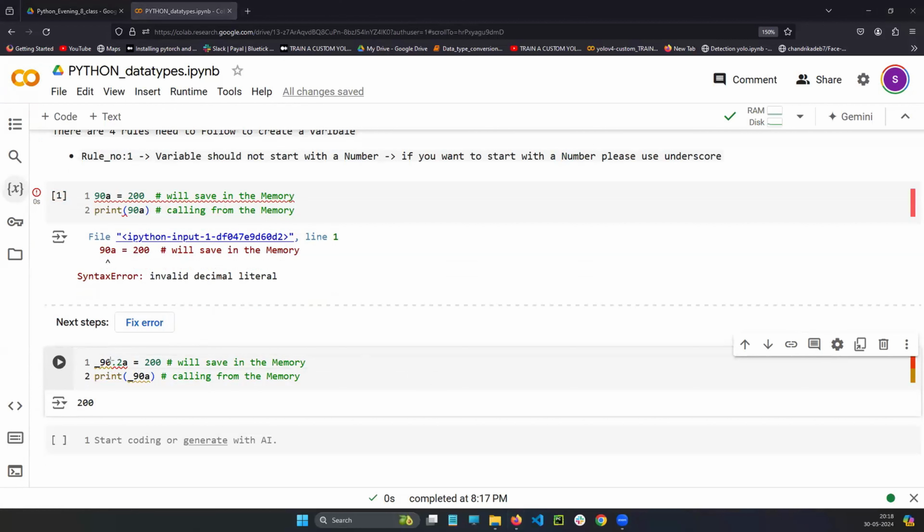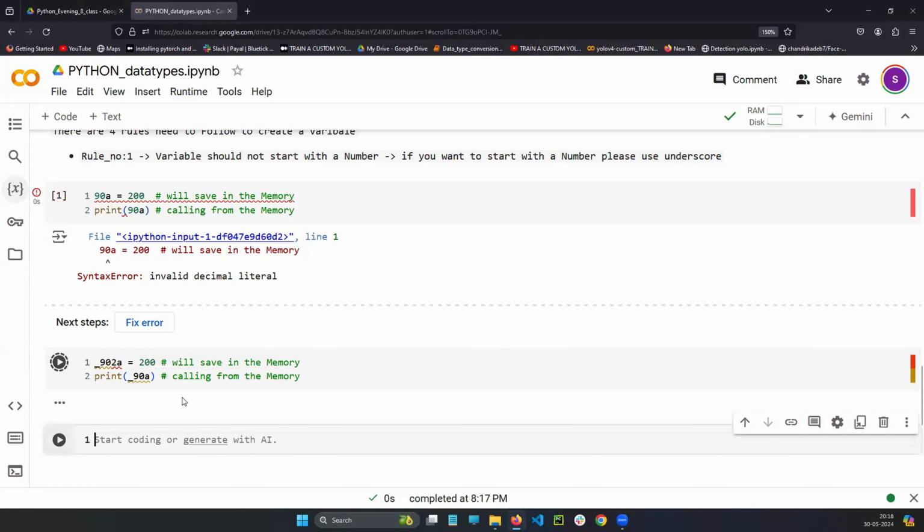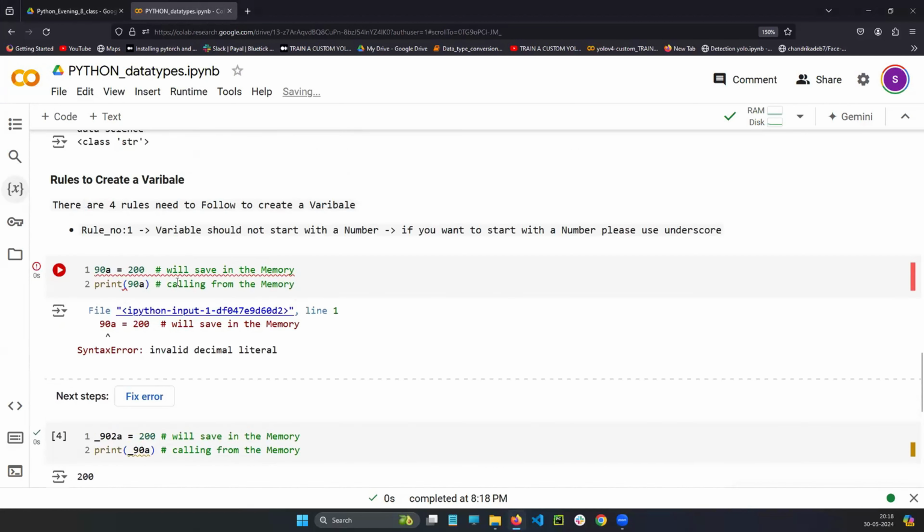One point here is that punctuations are also not allowed; we should not use them in a variable. Is the dot a punctuation or not? Dot is a punctuation only. Dot, comma, full stop, all these things. So that's why it won't accept. Okay, so this is rule number one.